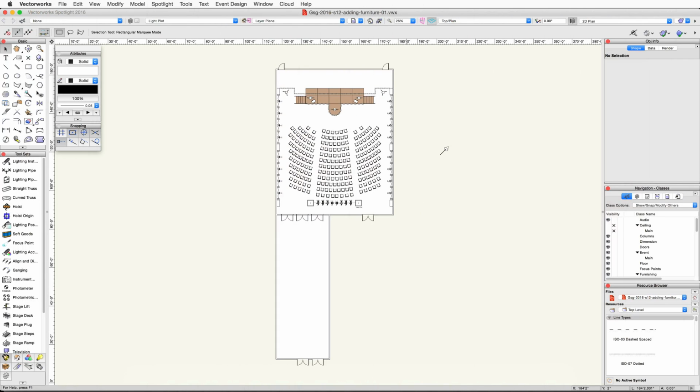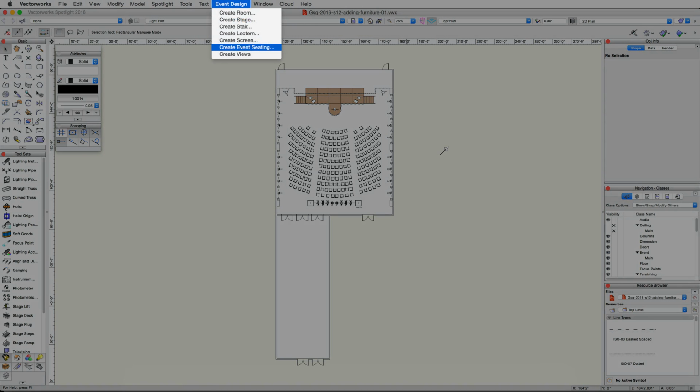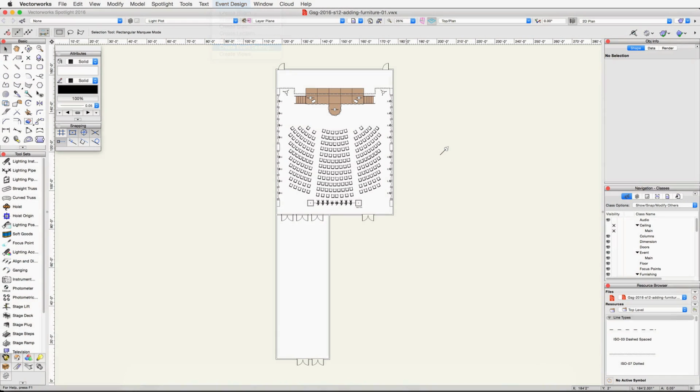In this video, we're going to create several exhibit tables and chairs in the Paris Foyer. Let's start by using the Create Event Seating command to quickly find and customize a table and chair symbol to use for our exhibit tables.